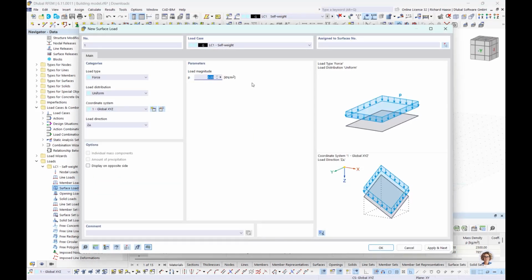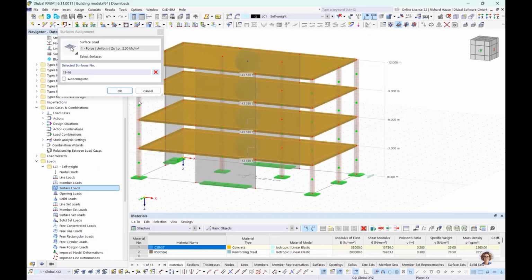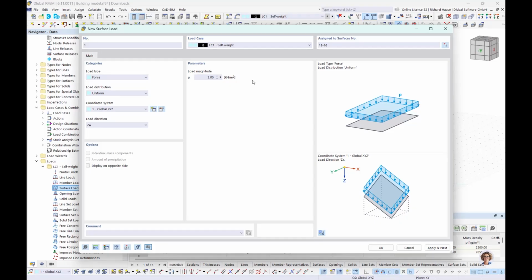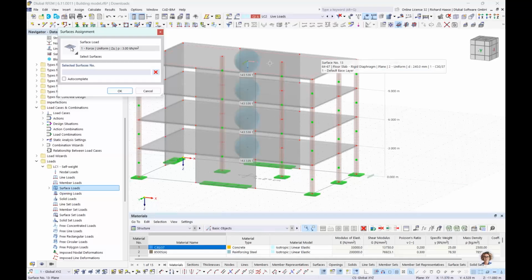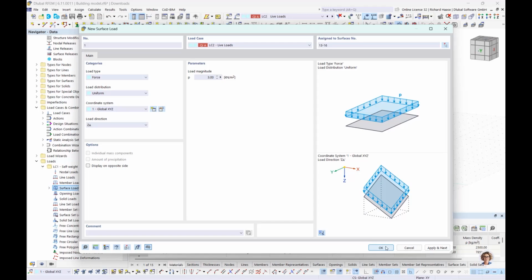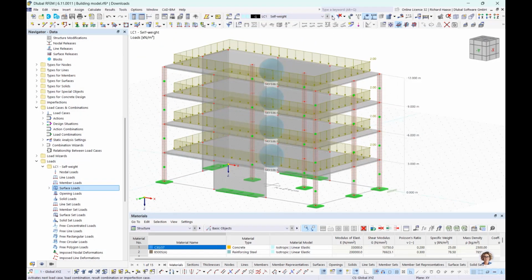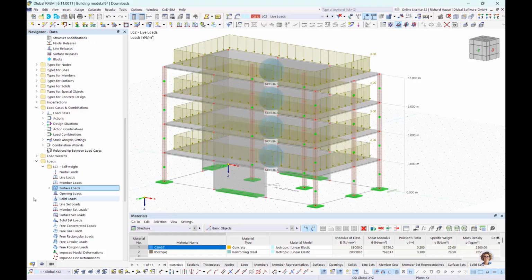Really simplified, but it should fit. Let's say we have here 2 kilonewton per square meter, and we can say apply and next. And switch to our live load case, and here we want to have 3 kilonewton per square meter. Okay, and let's finish this. So we also have the option to control this very fast, but it looks good.